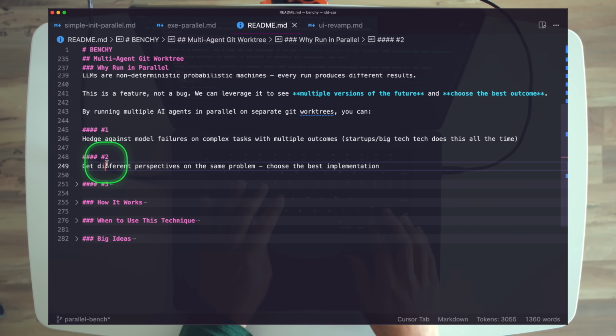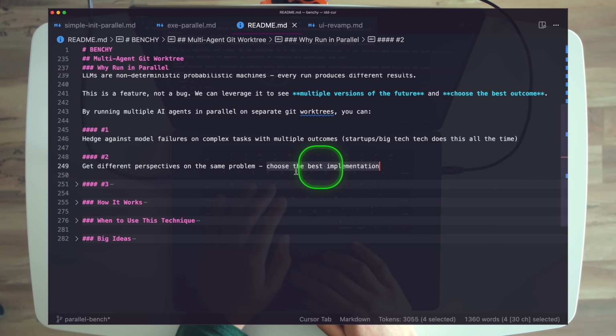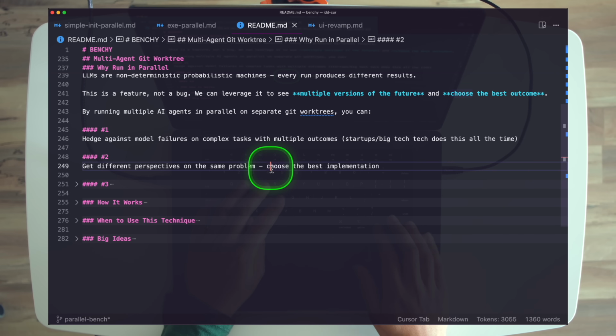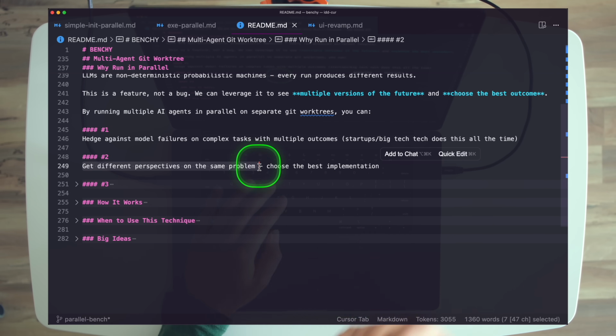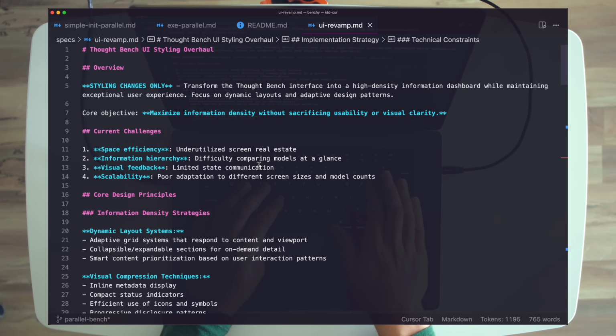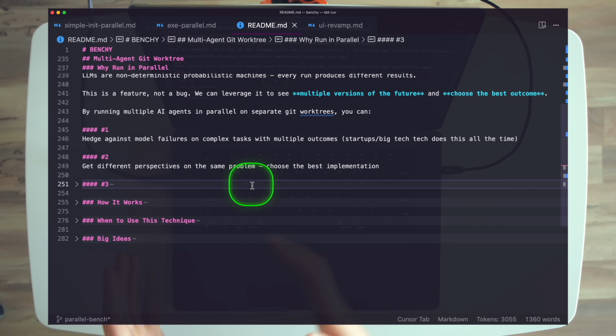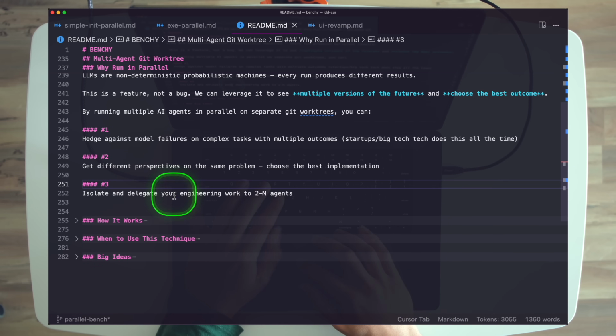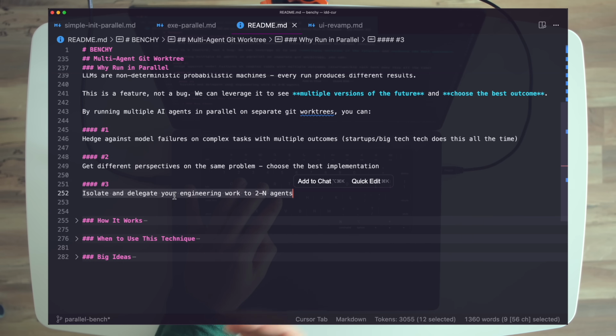Let's look at number 2. We can get different perspectives on the same problem, and then, once again, we can choose the best. So why is this important? For something like user interfaces, which is a great example of this, we might have a general direction of what we want, but we might not know the exact version we want. In our case, we are revamping the UI. There are many acceptable versions of this, and as you'll see in this video, there are multiple end states that we're going to end up looking at.